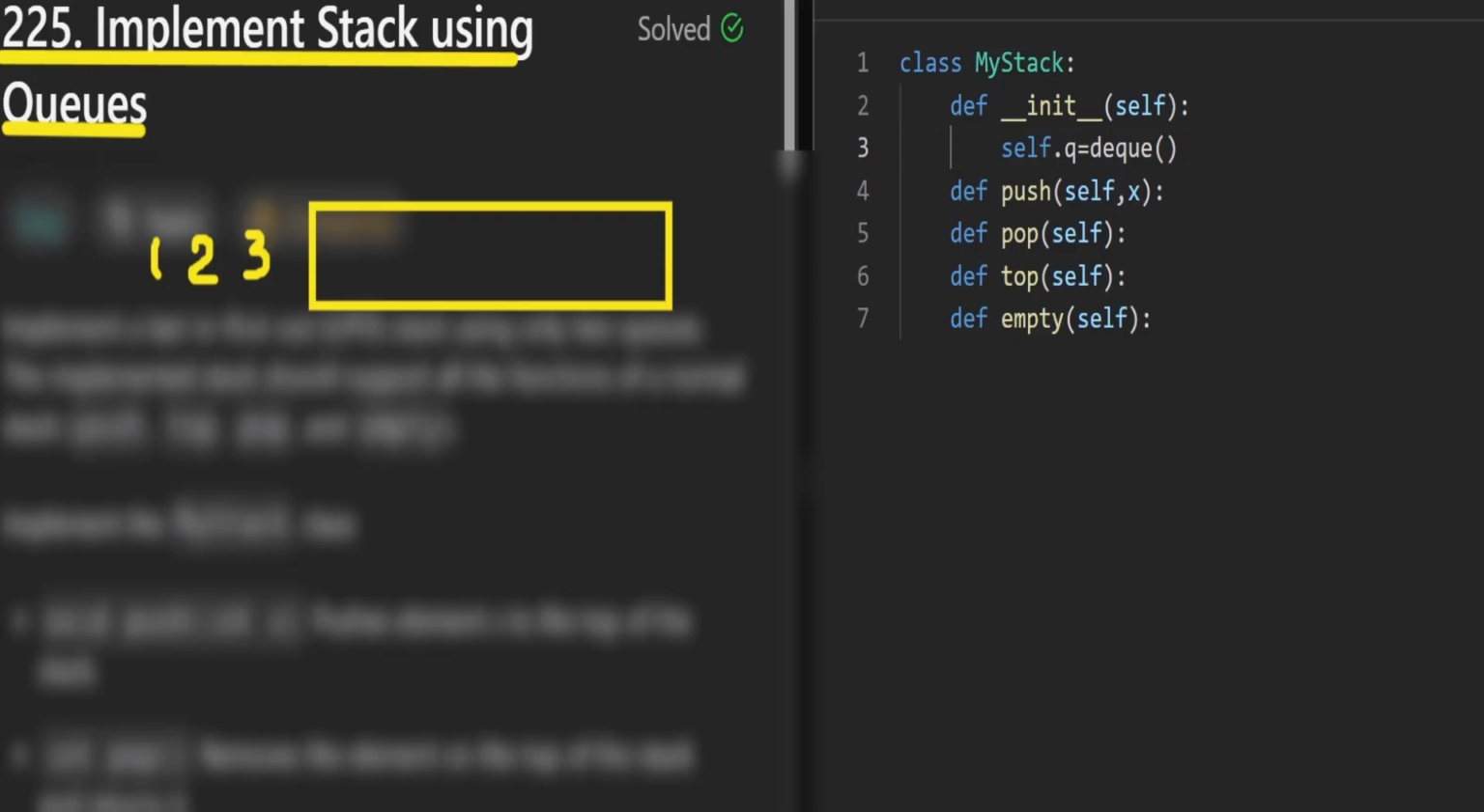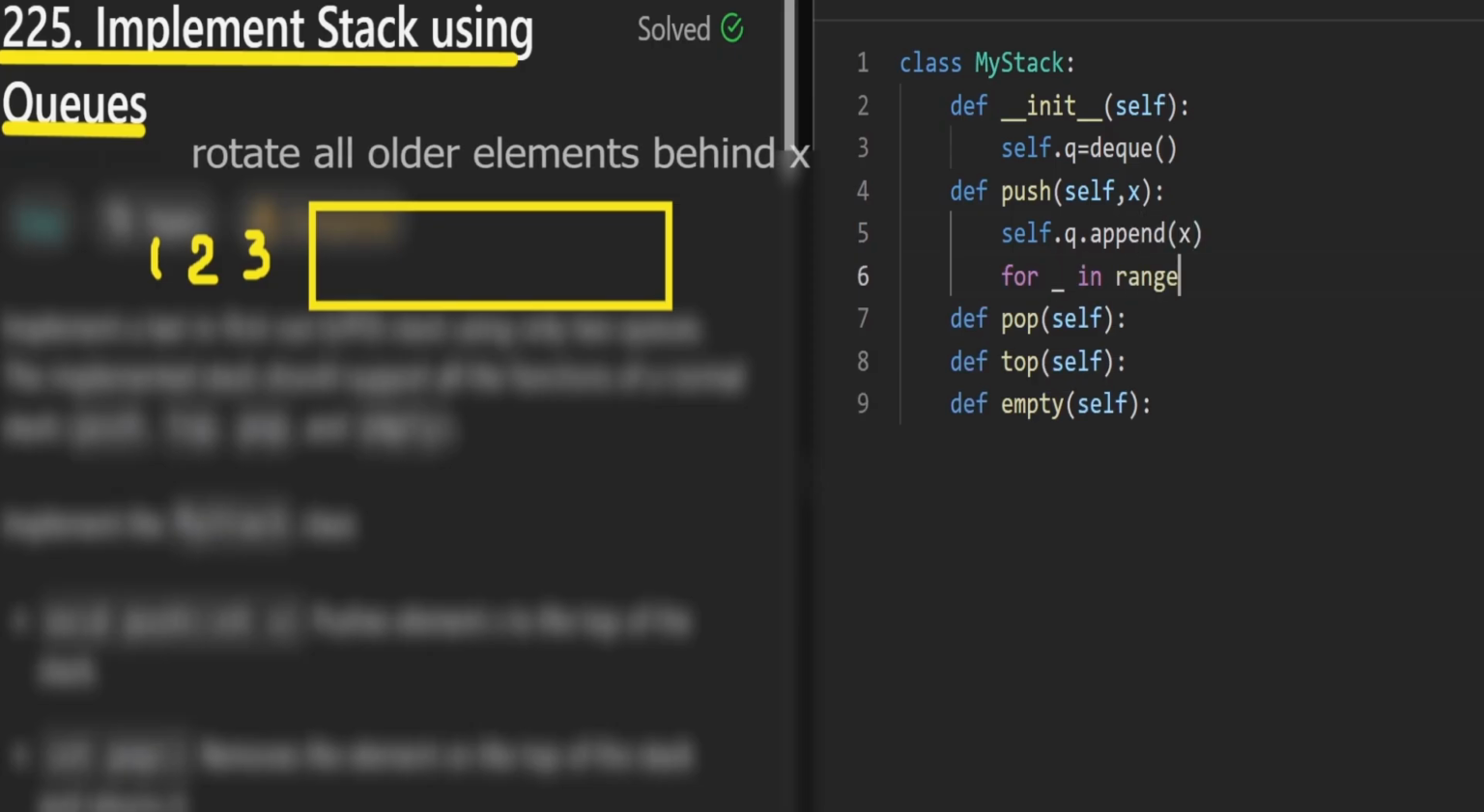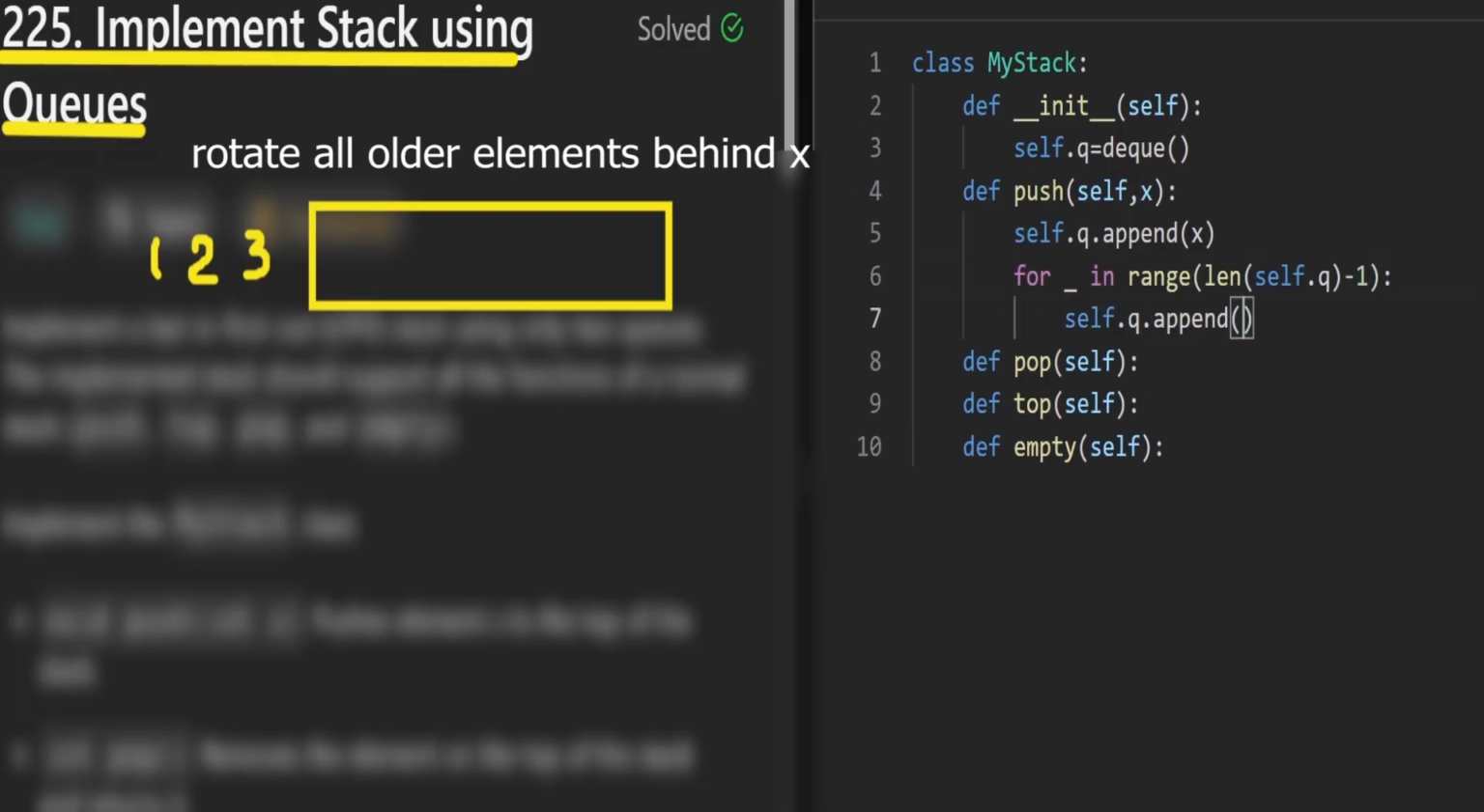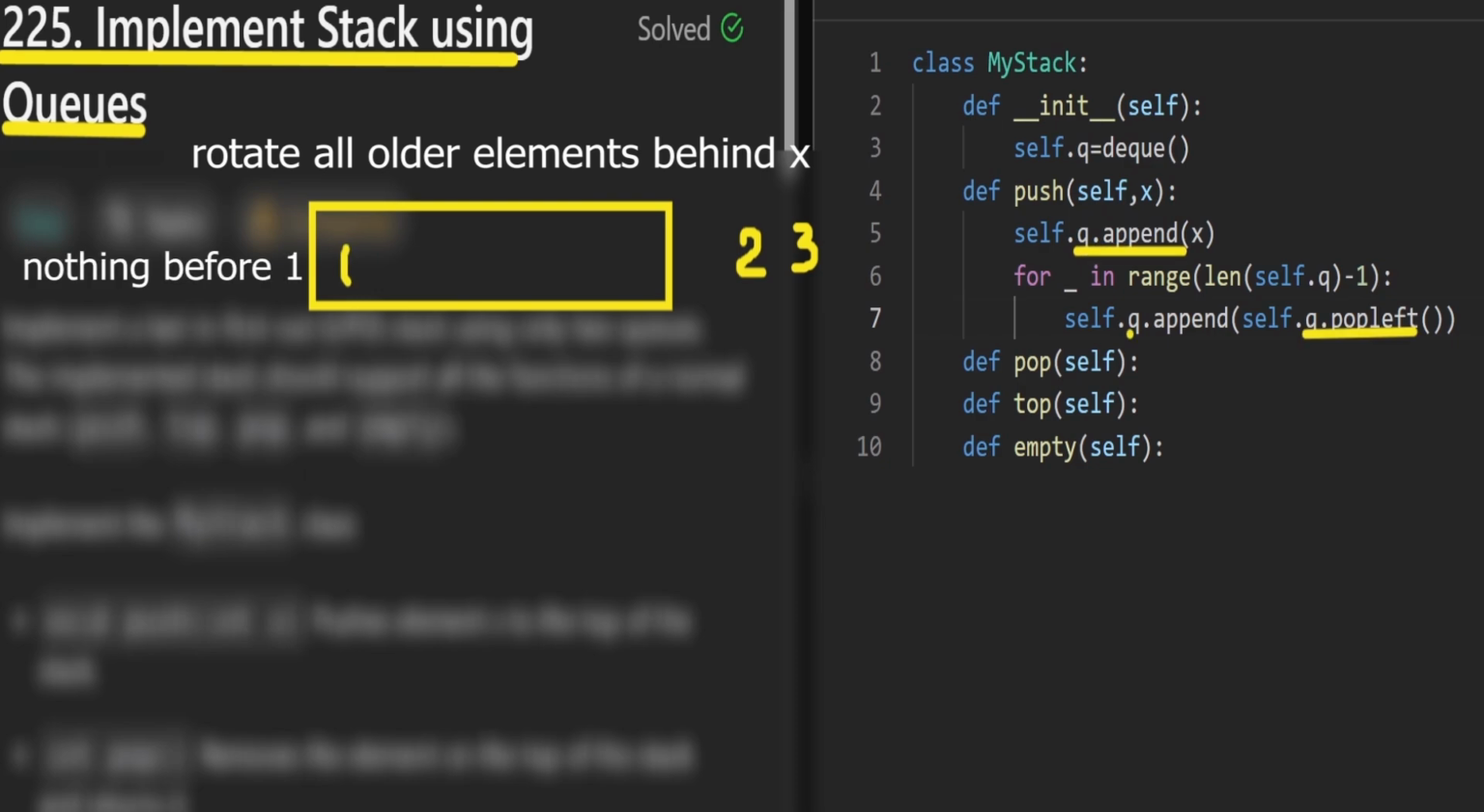Here's the clever trick. After appending a new element X to the back of the queue, rotate all older elements behind X. Let's append 1 to the queue. Then pop left all elements before 1, then append them to the back of the queue.